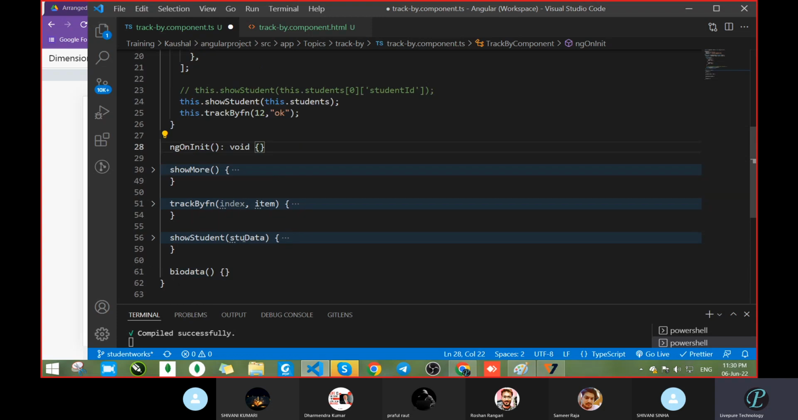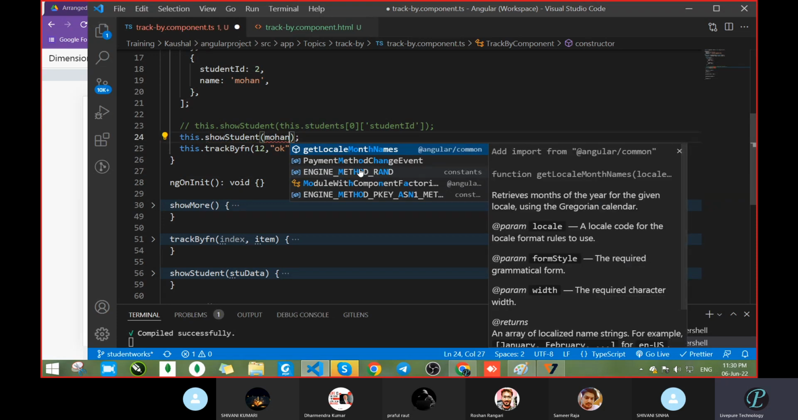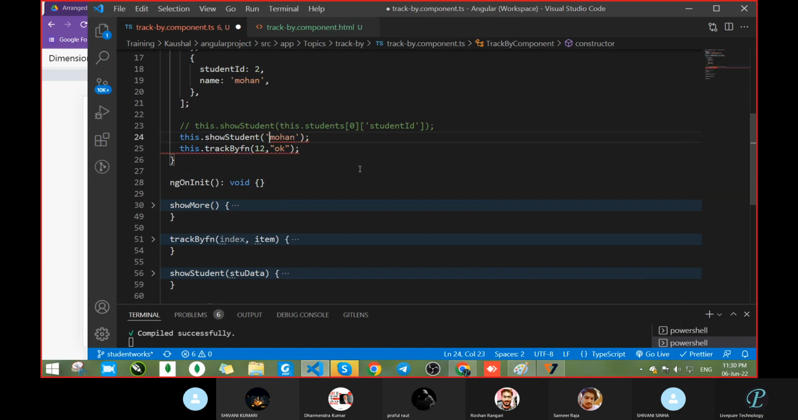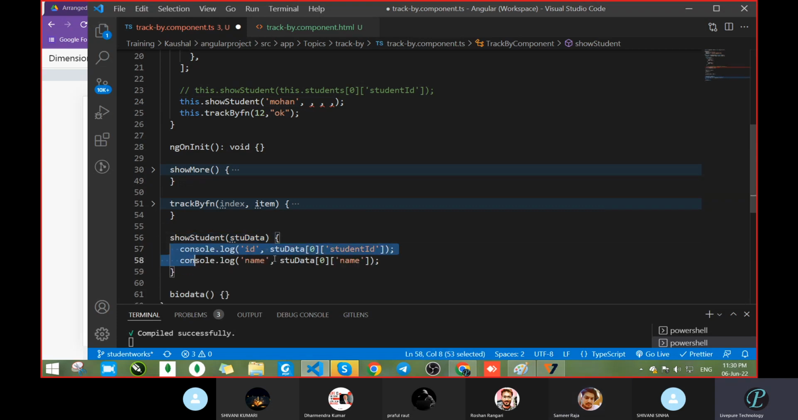Now the second method, show a student. Show a student is this one. I want 5 records here. So what will we do? We will pass some data, Mohan, and something, then again something, then again something. Correct or not? Yes. We will do it like this. Then we will receive those data here. Correct. We will receive those data in show a student, and then we will do whatever task we have to perform here. Correct.